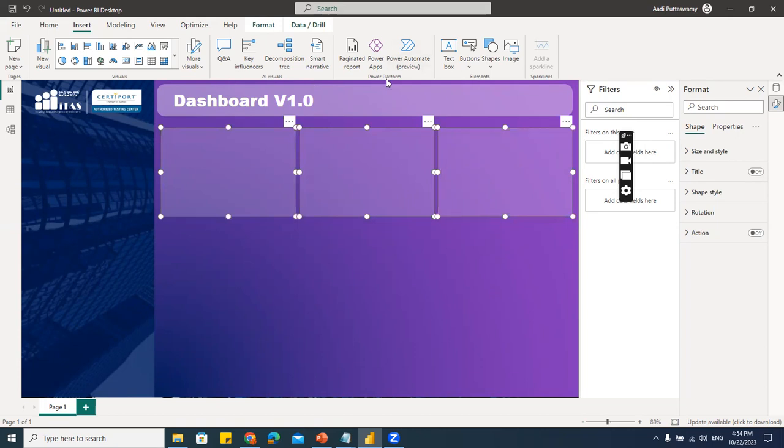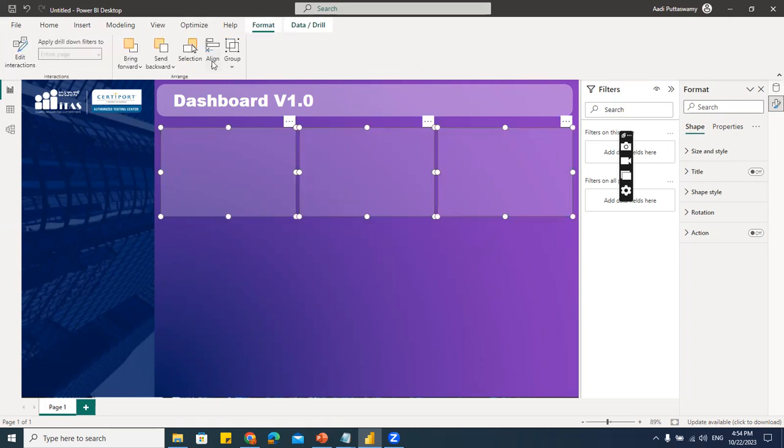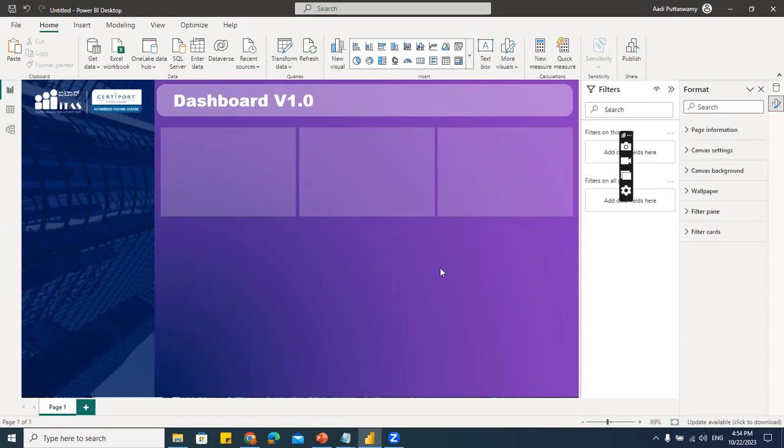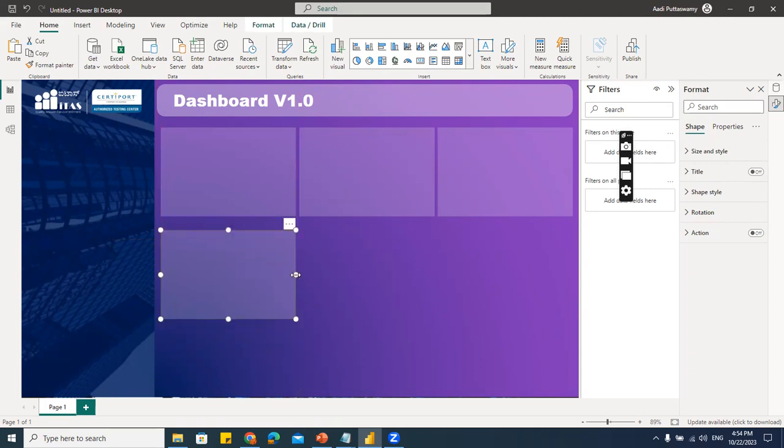And then we'll go to this format. Here we have this align. Say align horizontal, so that we'll have equal space. This is called a placeholder. Now I'll copy this. I'll paste it. And here I will try to create one more.